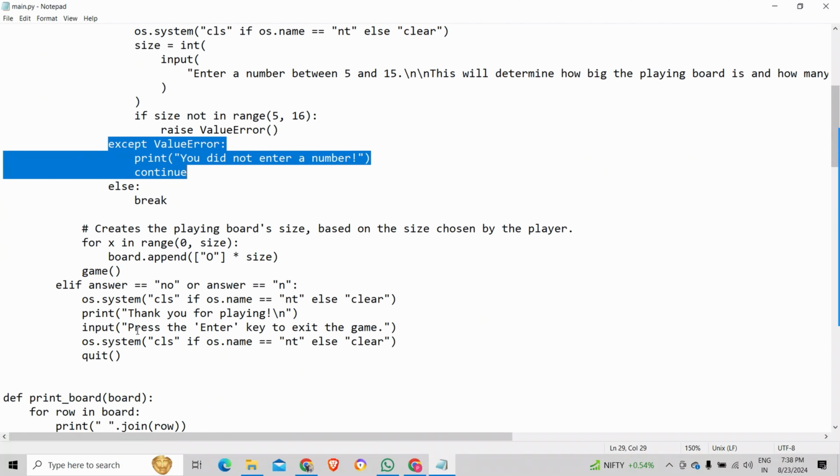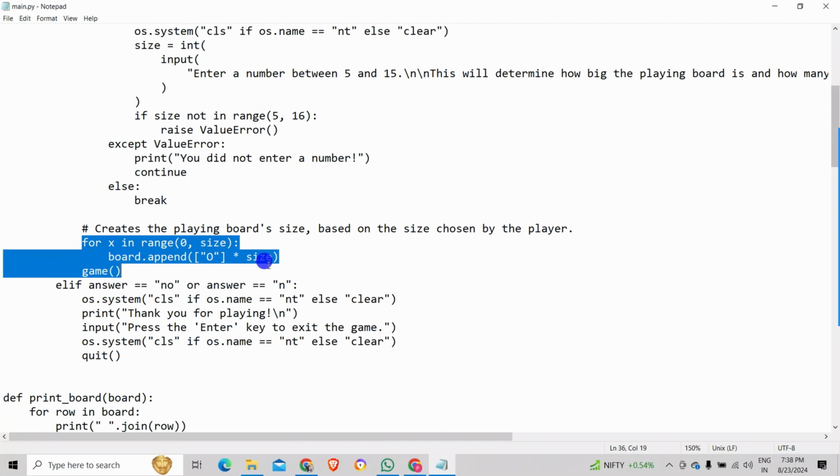Then we have a for loop: for x in range(0, size), board.append(["0"] * size). This creates a game board with size rows and columns, filling it with 0 to represent empty cells. Then we have game, which calls the game function to start the gameplay after setting up the board.